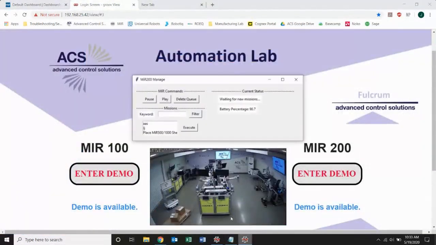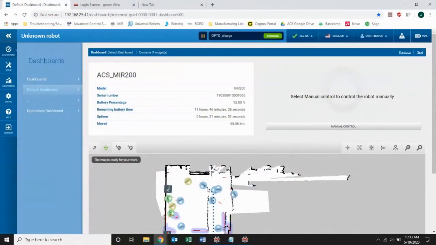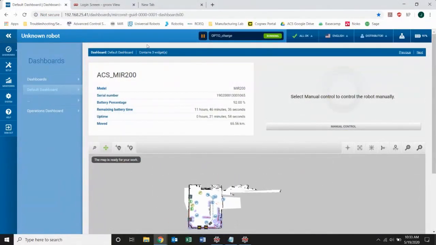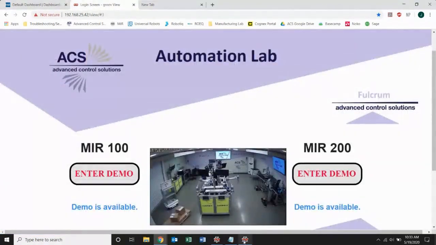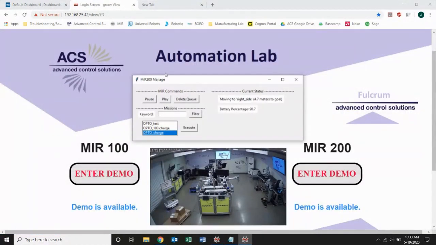And then I can play the robot, and I can go to my mission. Right now I have a filter where I can add a filter to all my missions, filter out the missions that I want, and then I can put the robot on a charge mission. See, the robot's moving back. It is in fact moving right here. So I just wanted to show you guys first off that you can create a GUI.